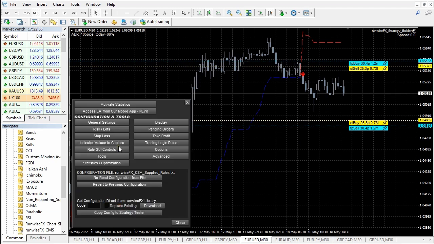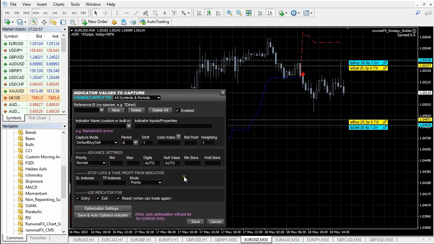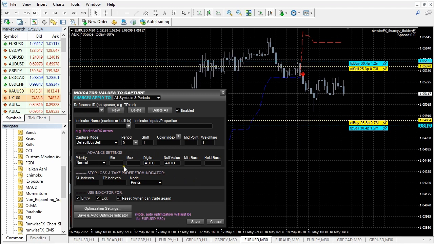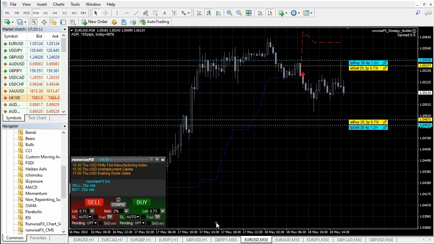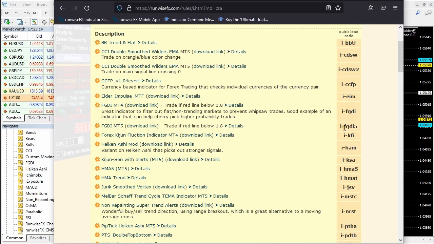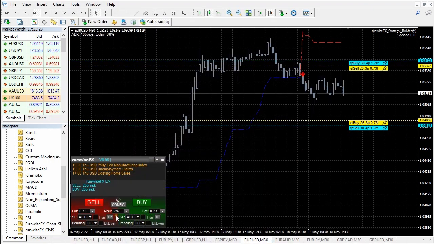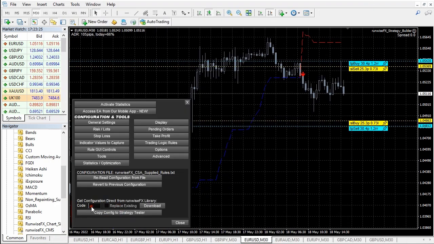if we go to config, indicator values to capture, and we've got some boxes you could fill out, and we've got a separate video about how to fill these boxes out. And don't worry, you don't have to fill out all of these boxes, it's really just about the indicator name and the color index. But because this is in our library, we've actually got the settings already in the library, so we can just use these quick load codes. So we've got the non-repainting super trend, so we just copy that quick load code, go to config, paste it in and click download.